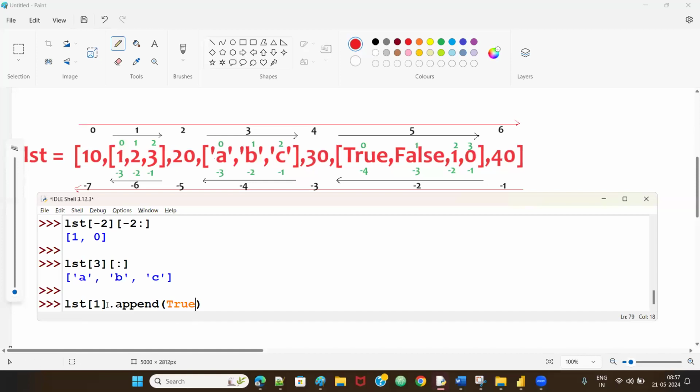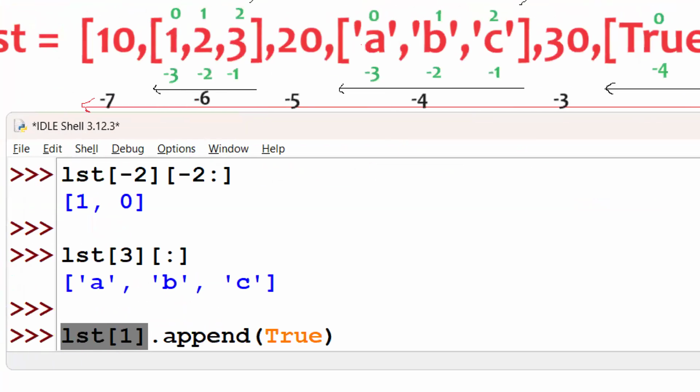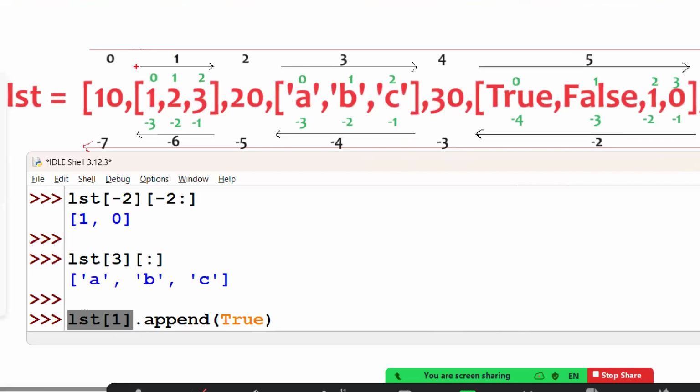Right? So in the list of one, this true will add. First, list of one. What is list of one? This one, right? In the list of one, true append means the true will add at the end.